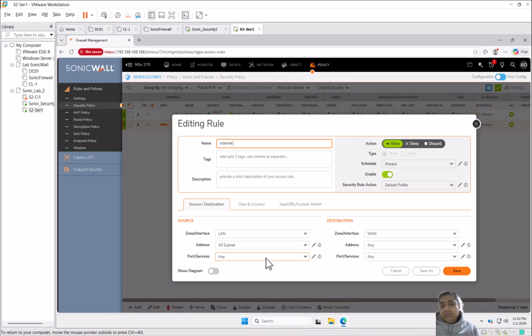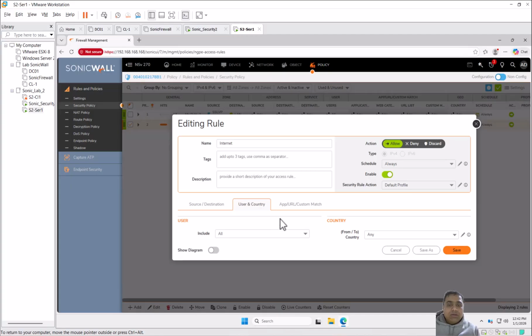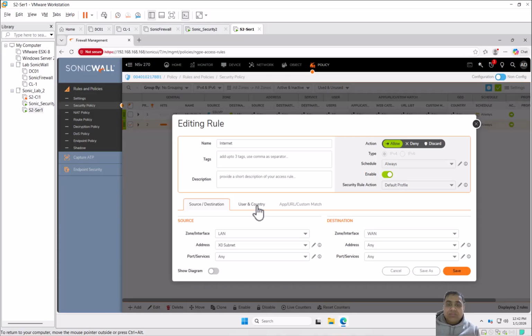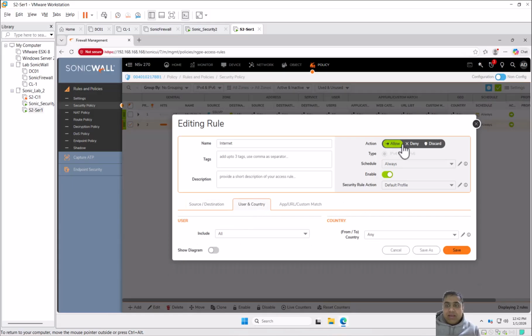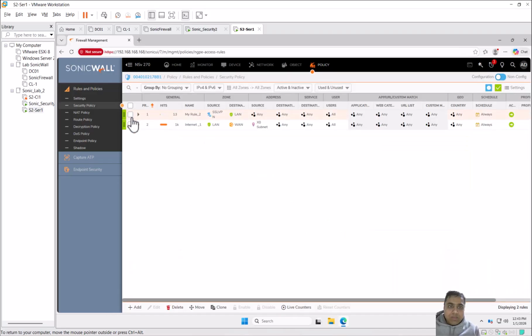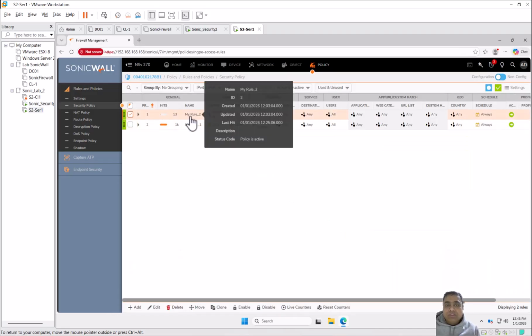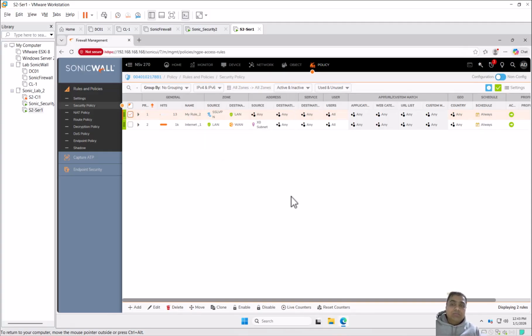If you want to be specific, at that time you can select the services or ports, source to destination settings here. You can select the user. Currently I'm including all users who can access the internet. I have given the action options allow, deny or discard, three actions are here. For the VPN, I have configured a rule, my rule 2. This is for the VPN access. Okay, remember that. So this is on rule number 1.